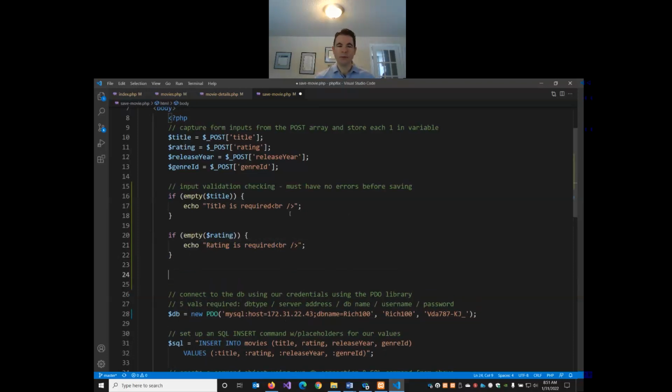Now, release year, we actually should check two things about the release year. Or maybe more. What things should we check about the release year? Okay, yeah, we want to check it's 4 digits. We want to check that it's numeric. Yep, we don't want it to contain letters, and we also want to make sure it's not empty.